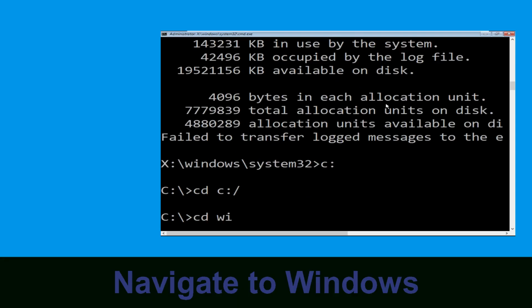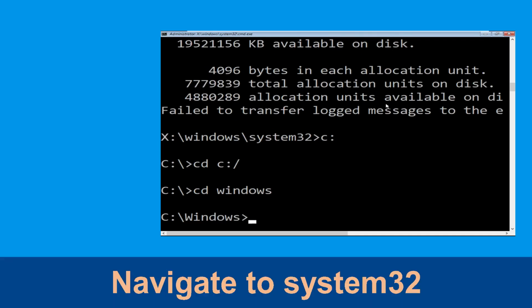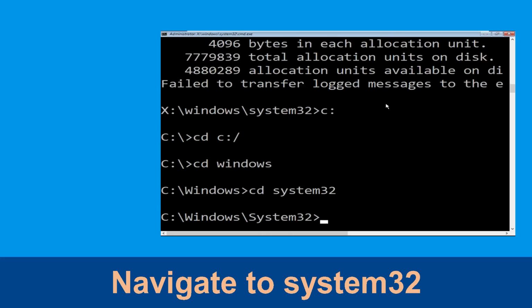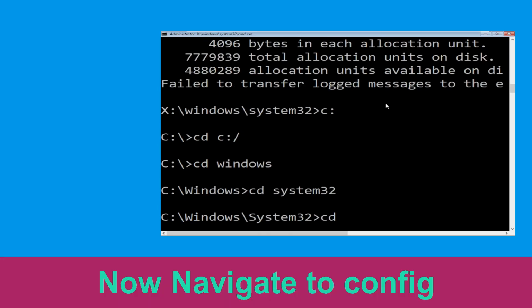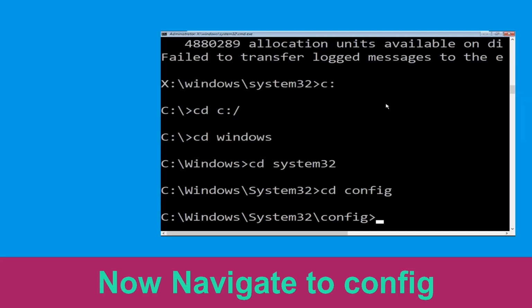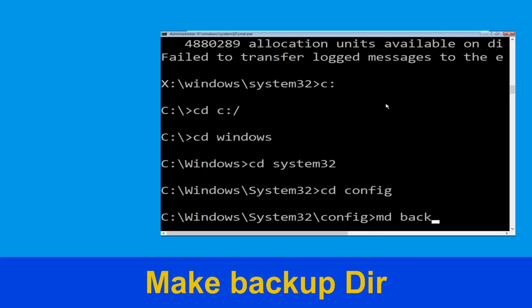Now execute this command. Type cd space Windows and simply hit enter. Type cd space system32 and simply hit enter. Now type cd space config and simply press enter to execute this command. Now type md backup and simply hit enter.